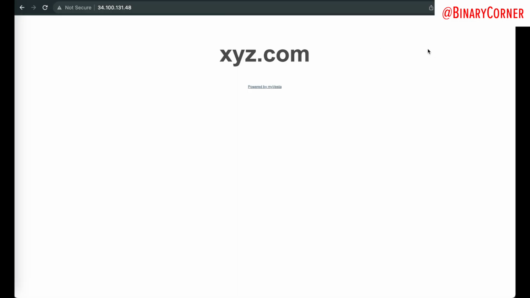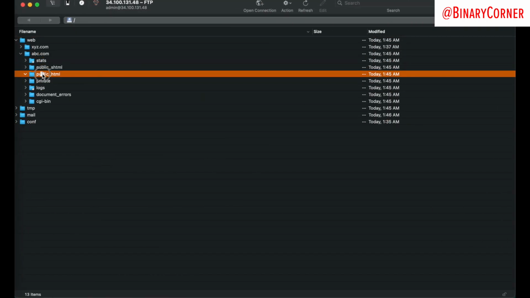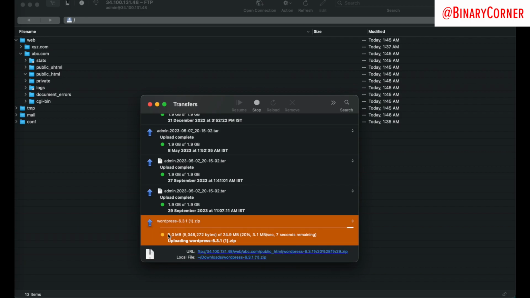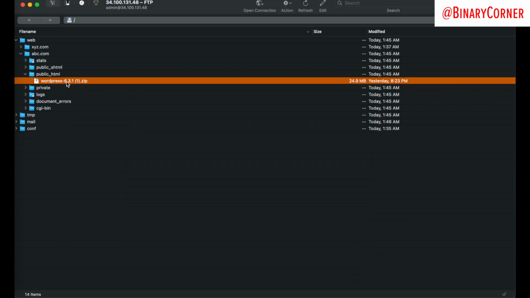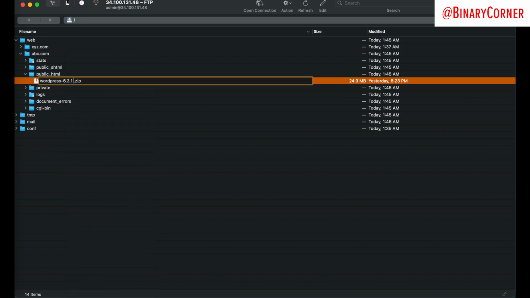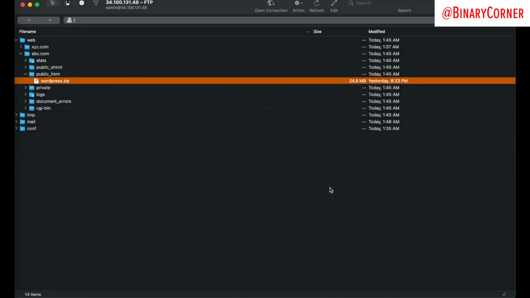Okay, so how we're going to install WordPress is basically we just drag and drop this folder to our public_html, sorry, public underscore html. I'll just put it over here and press continue. And it will just upload this zip file to our folder, right? So now you can see this zip file has been uploaded successfully. I'll rename this file just to be nice. I'll just rename it to wordpress.zip, right? So rename it, continue, and you can see now I have a wordpress.zip.